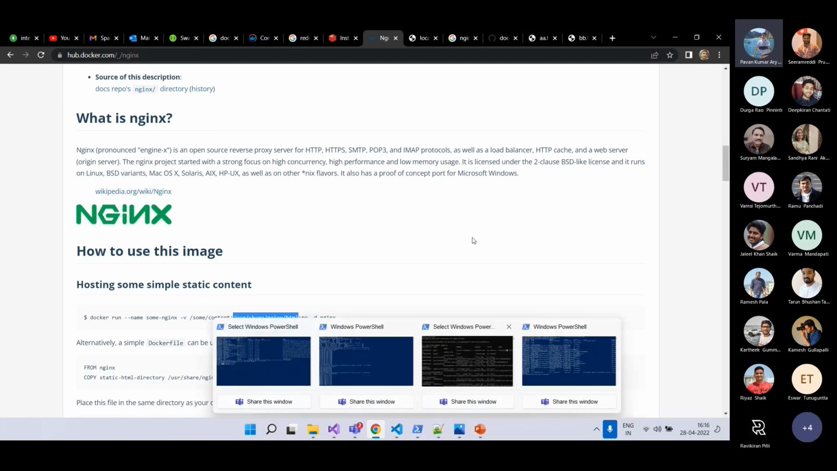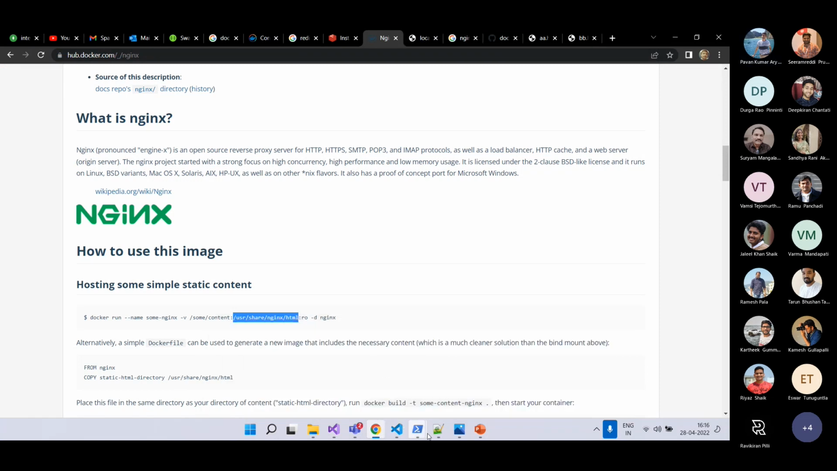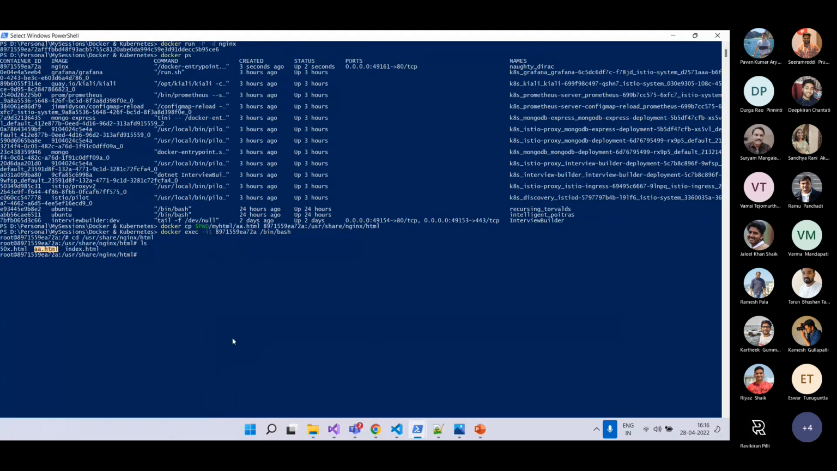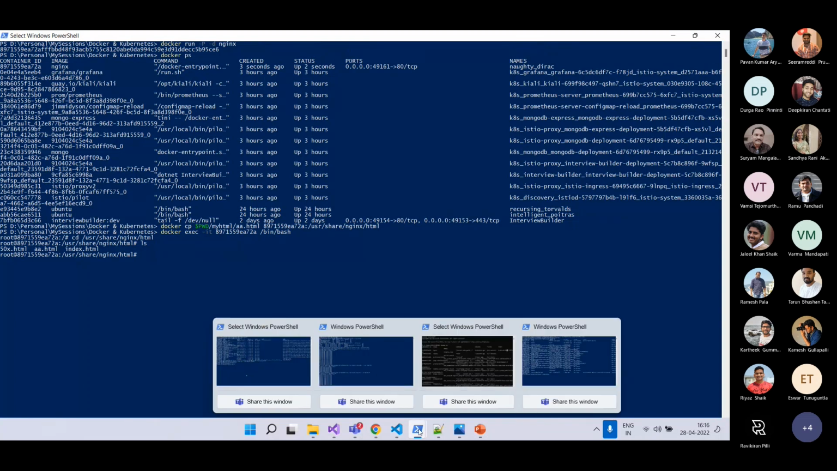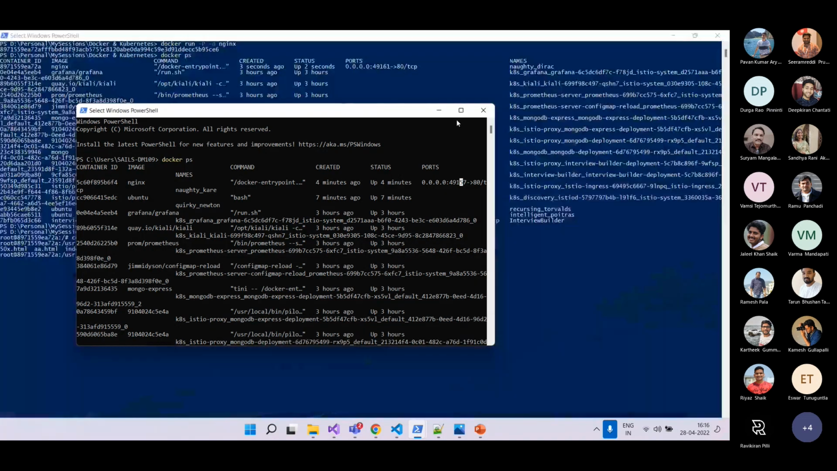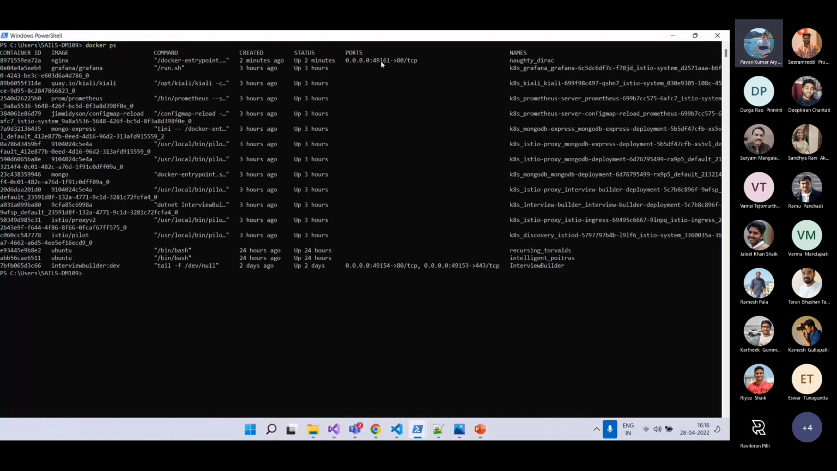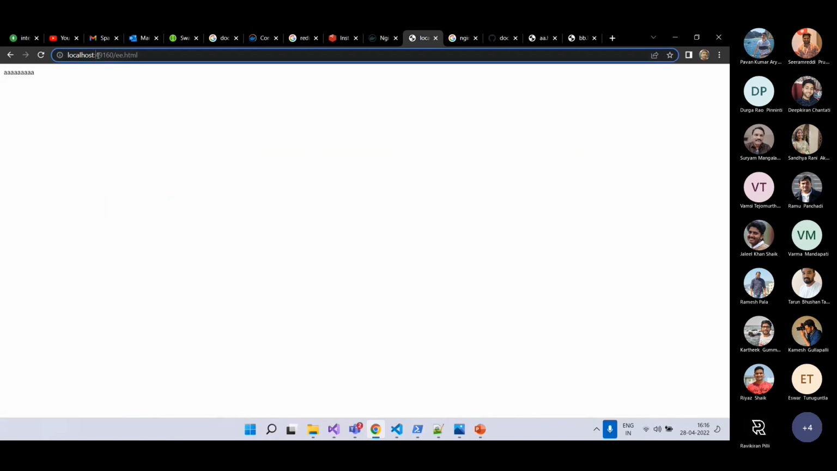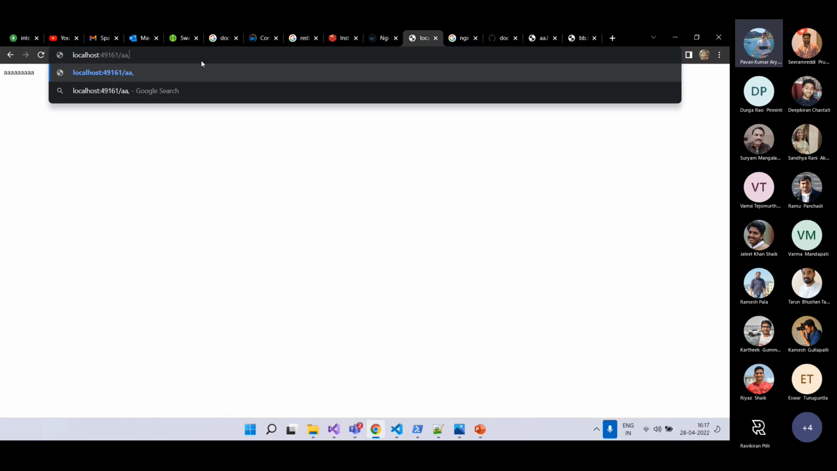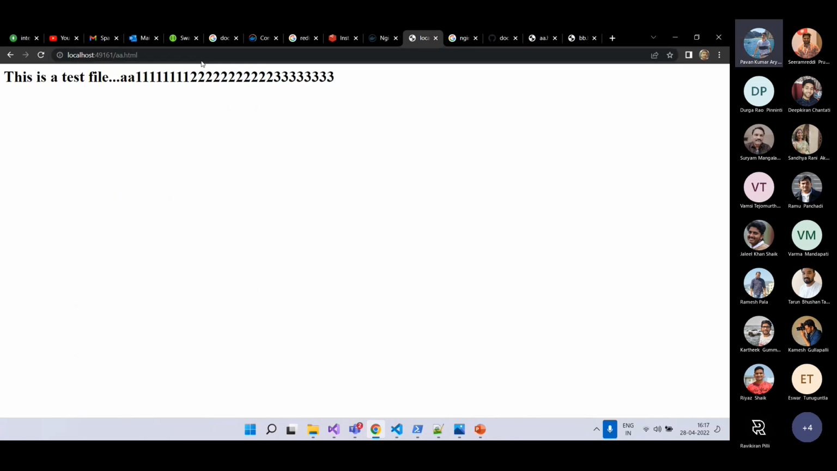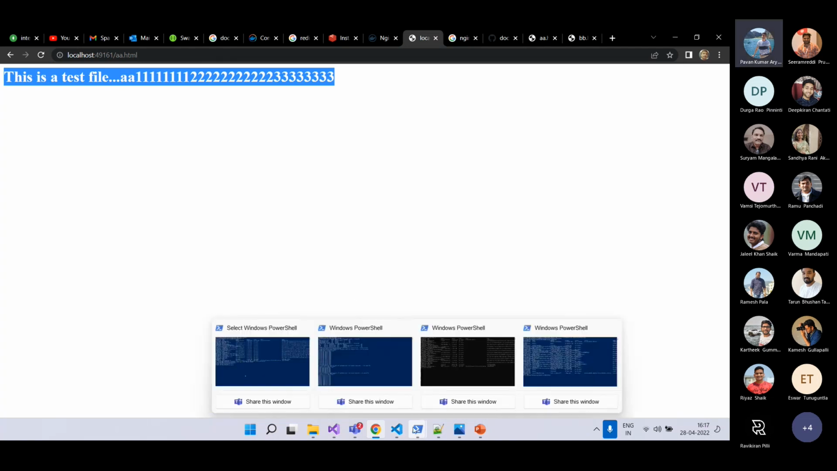So what is the content that is present in aa.html? We'll see that content. Docker ps. This is the port, right? Slash aa.html. Okay, so this is the content which is present in my aa.html, the one which I copied to this location.